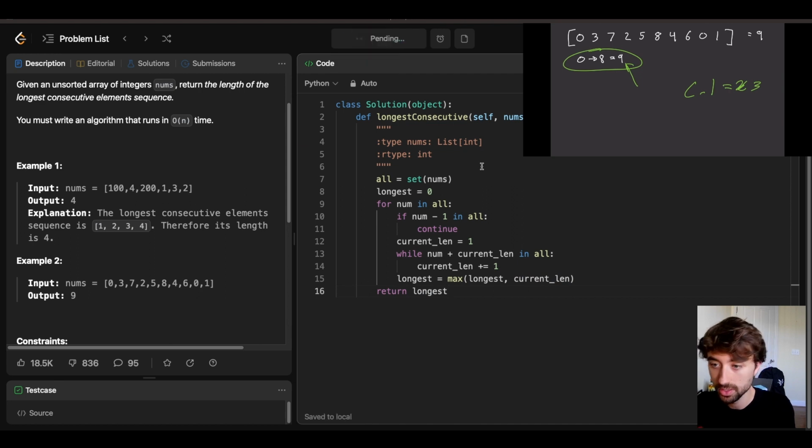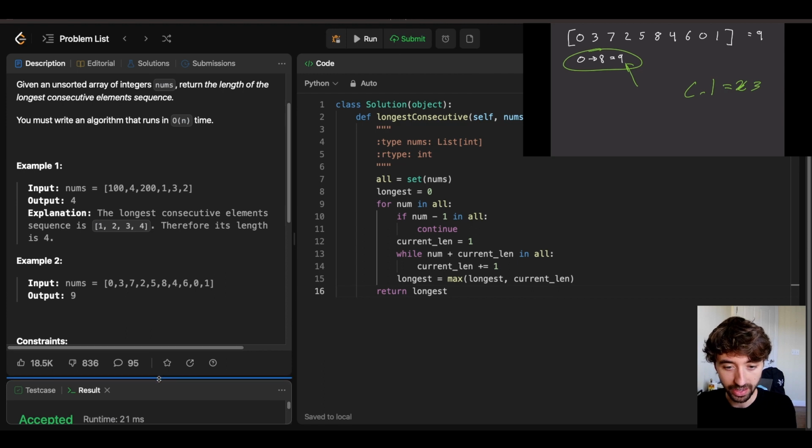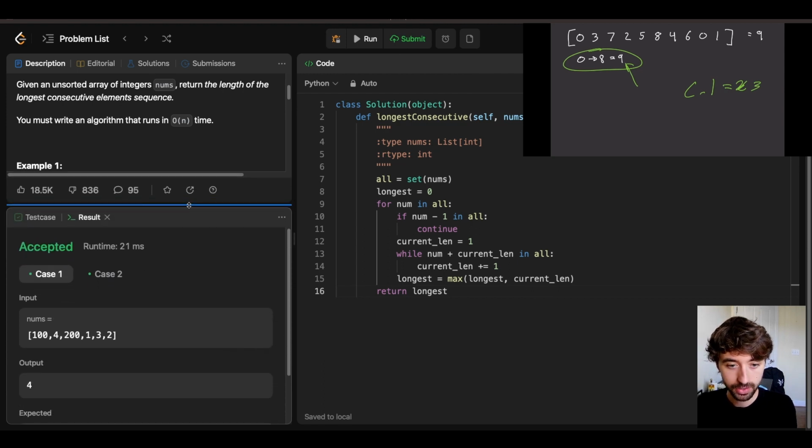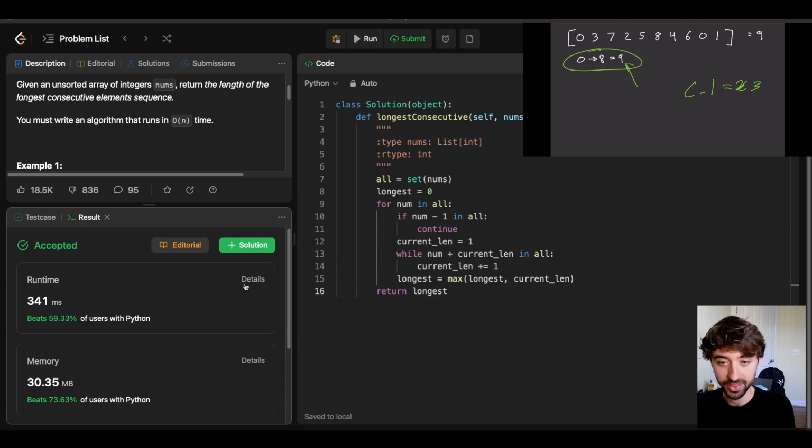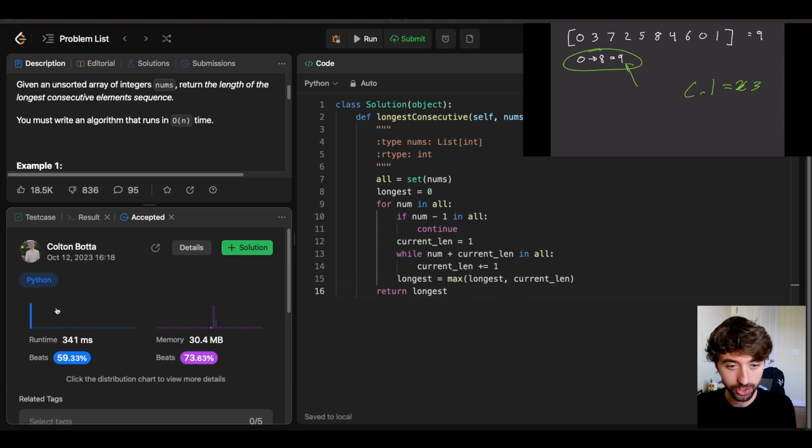So let's run this and see if there are any issues. That looks to be accepted. So I'm going to submit. And there we go, this solution passes. And if you can see on the little histogram here, this is as fast as you can do it. So even though this is only 59th percentile, all of the solutions are the same percentile here.